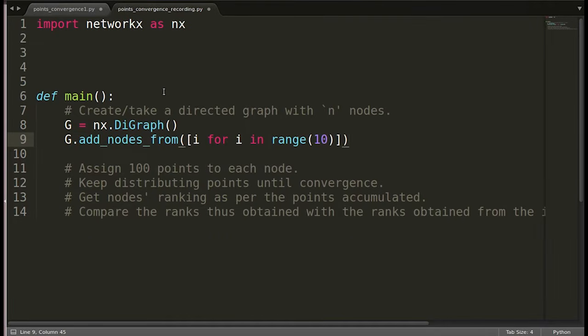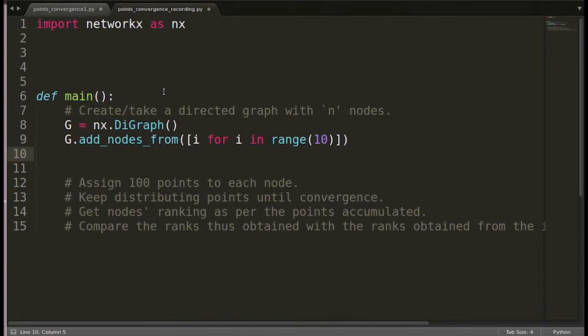We can add more as well, but I want to show you the convergence. If you take more nodes, it will take more time for convergence. You can always change that. So I'm taking 10 nodes at this point. Now we have added the nodes. We have to now add the edges.